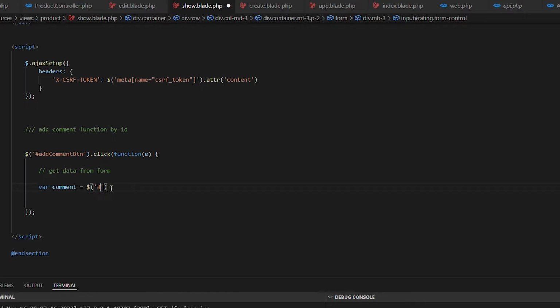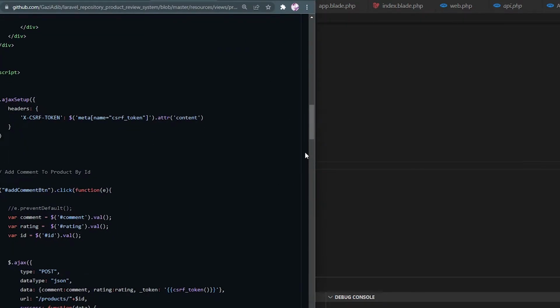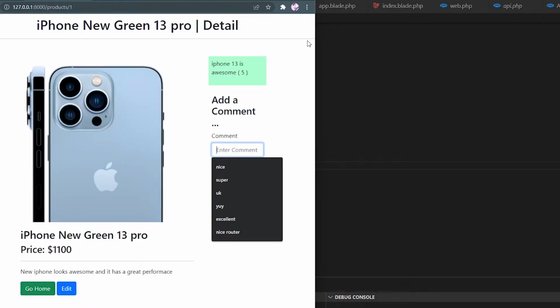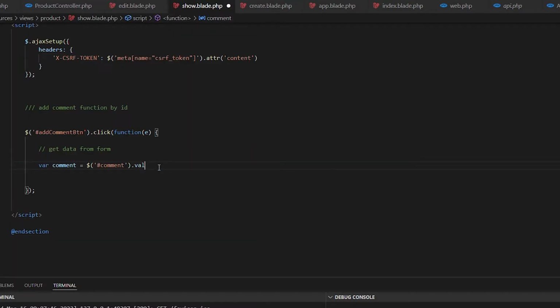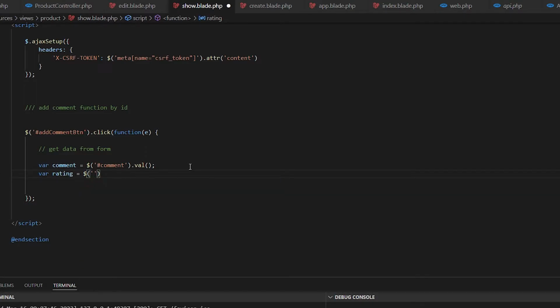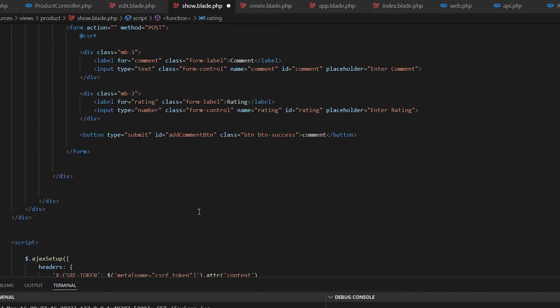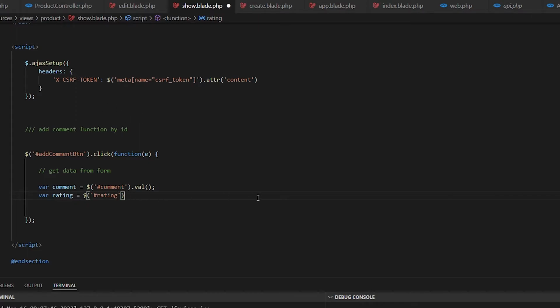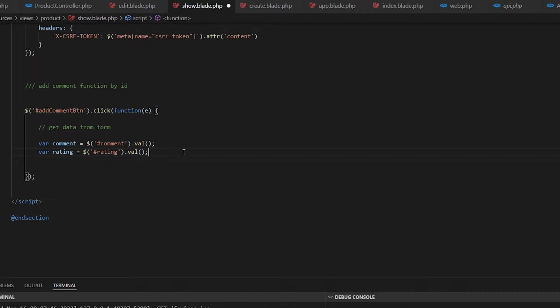So first we need to go to comment and grab the comment value from the form using this form. If we go there using this form, we are getting all those values. We need to write .val to get all the values from the comment section. And then similarly, we can write var rating is equals to $. And here you need to write rating. And this rating is from this ID rating. We are gathering all those values .val. Okay, so this is the two important thing that we need.